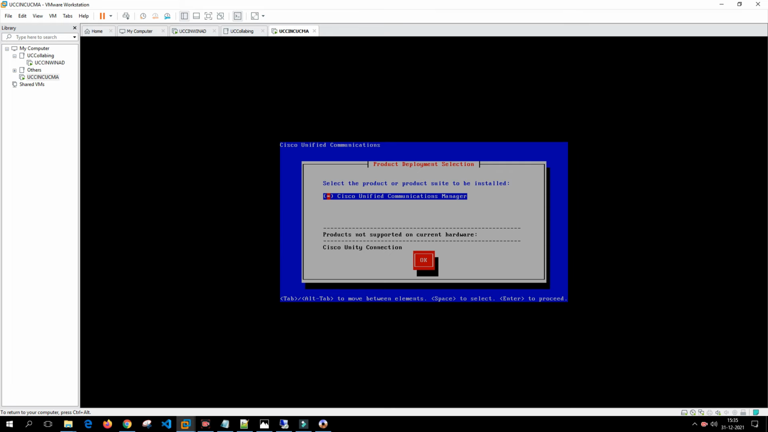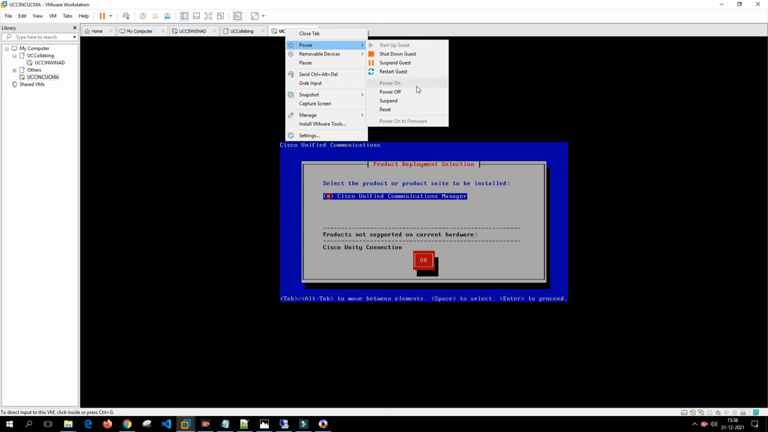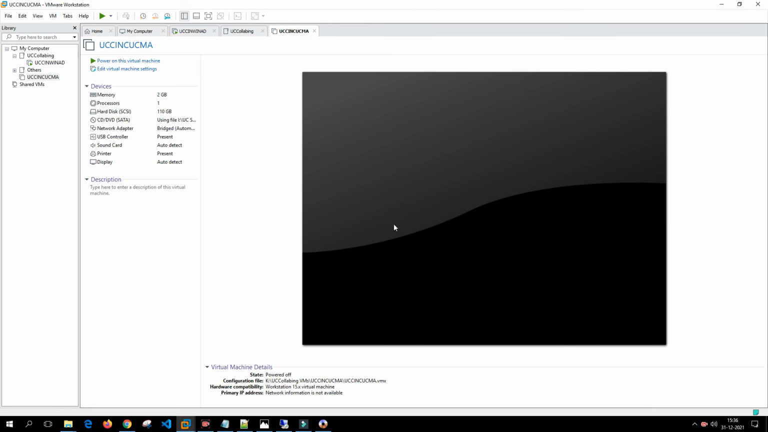So if you see here, we can install the call manager, but we cannot install Unity connection from the same system, the same hardware. Okay, so as Unity connection is not being supported in this hardware, we are going to modify the ISO file in such a way that it will also allow Unity connection to be installed with the same hardware limit. So let's power this machine off.